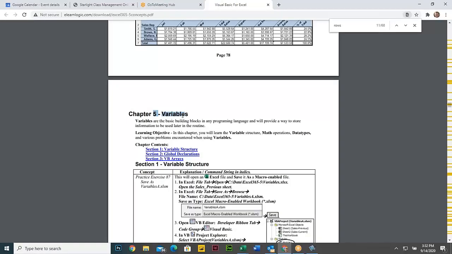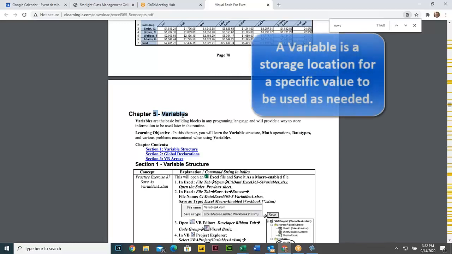Let's jump into variables. Variables just lay the groundwork for the next few chapters, basically. So we just need to understand a little bit about variables, how to set up a variable, and when you would use a variable. Then we'll look at variable structure first, and then some of these other variables. We won't spend a lot of time on sections 2 and 3, but I'll touch on them to show you what they are.